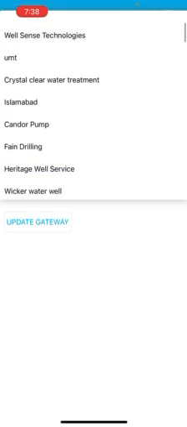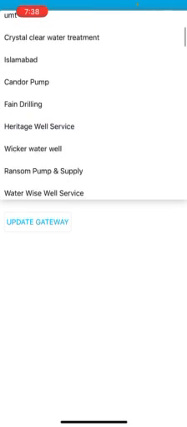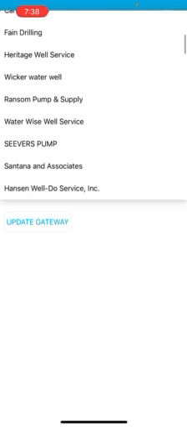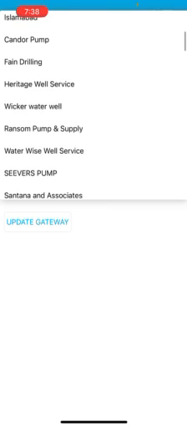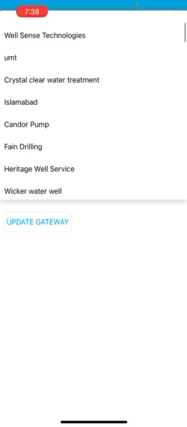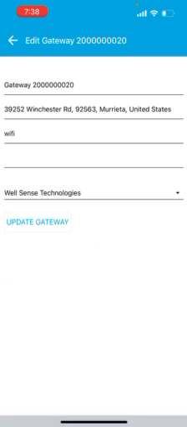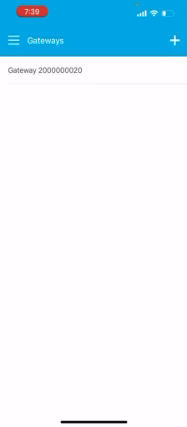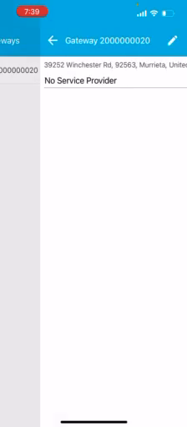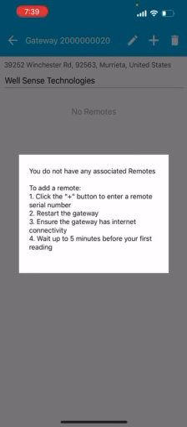And then you can select a service provider if you have a service provider or pump company that you use, and they're registered on the IntelliTank website, and you can find them here. In this case, we'll just put ourselves, WellSense Technologies. Once you've done all that, just hit Update Gateway. It'll take you back to the gateway screen. If you have multiple gateways, they would all show up here. Select the gateway number. It will tell you that you don't have any remotes yet.